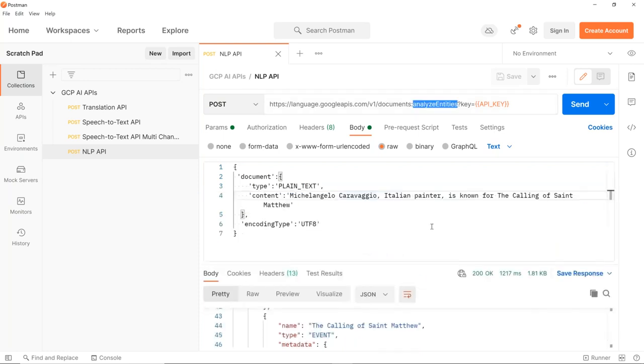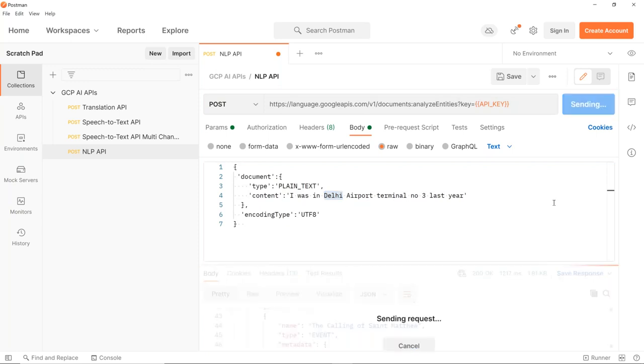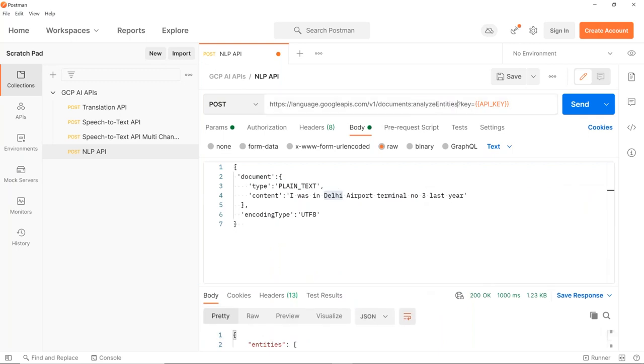Now, if you want to analyze the sentiment, let me try to do it. I was in Delhi airport terminal number 3 last year. That's it. So this is my content, like I put a tweet or a Facebook message. If I just do entity analysis, it's going to find out Delhi airport is a location. It shows me the location. That's good. Now, if I want to analyze the sentiment, I use a different method.